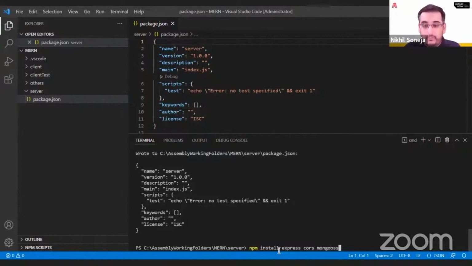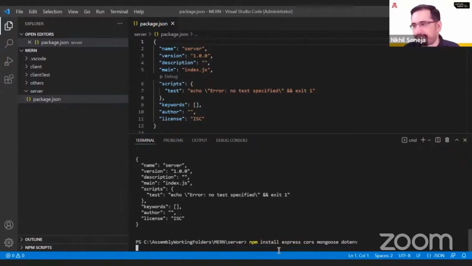I'm going to also install Mongoose, which I'm going to use with my MongoDB. And I'm also going to use something called dotenv. Now dotenv is an environment variables library. It allows me to store certain values in an environment variables file rather than hard coding them in the code itself. For example, I can store my connection string for MongoDB in an environment variables file. dotenv is a library that just allows me to use that. So I'm going to do this. I just hit enter, and it will install all these dependencies.